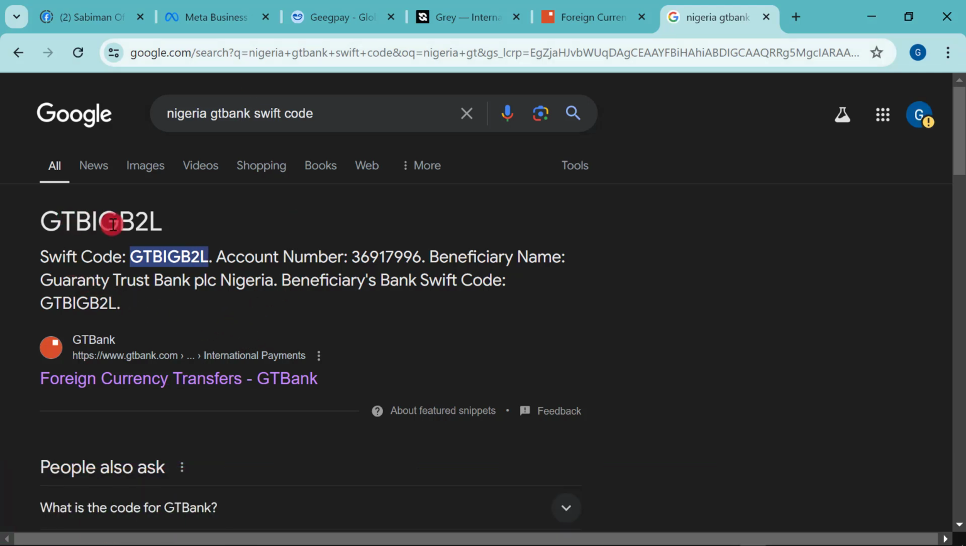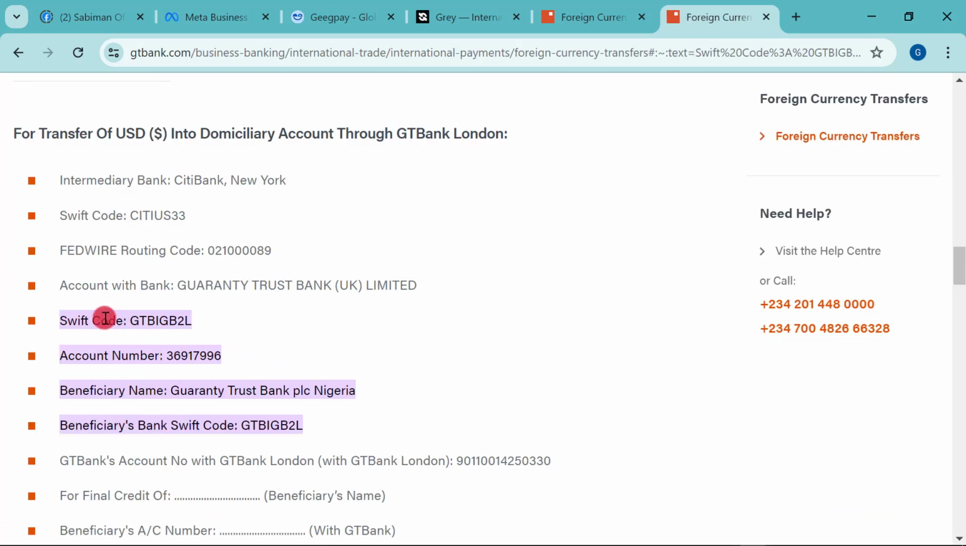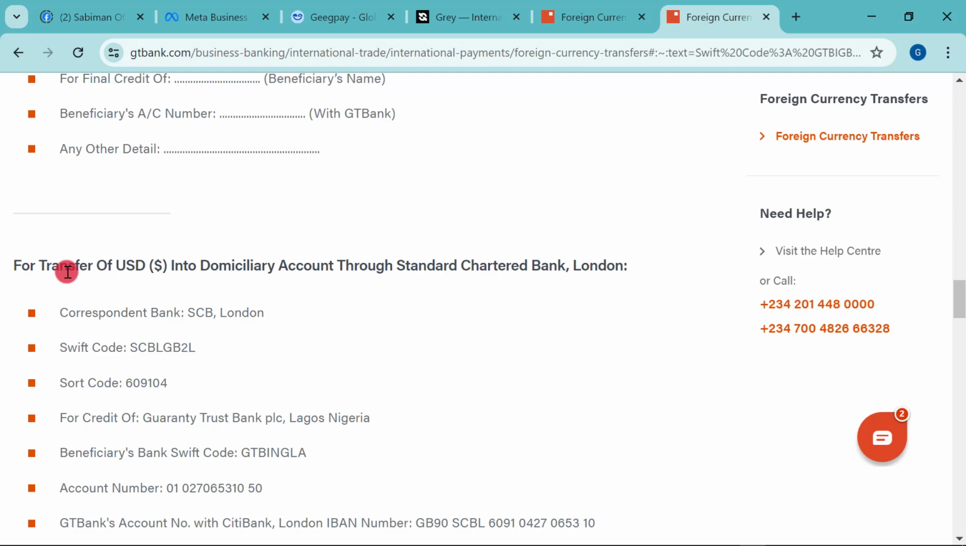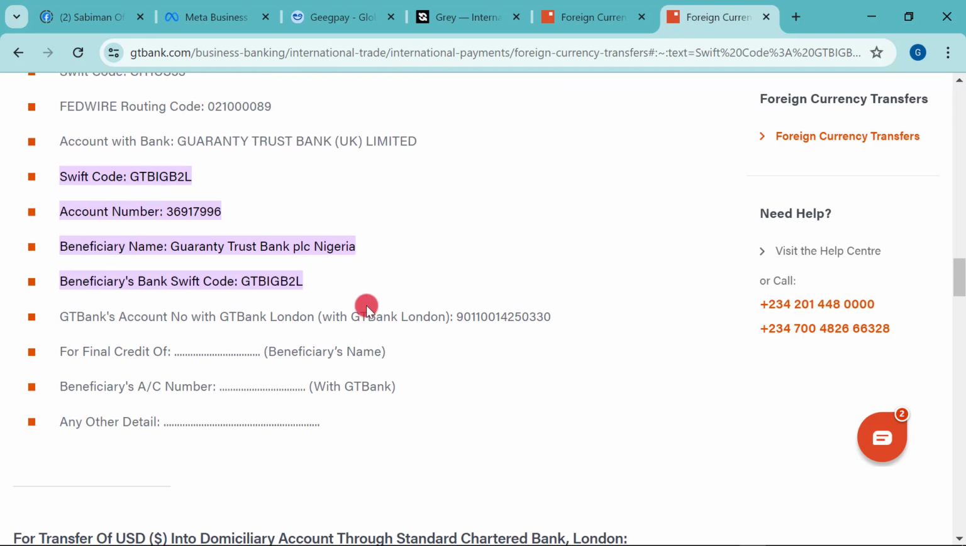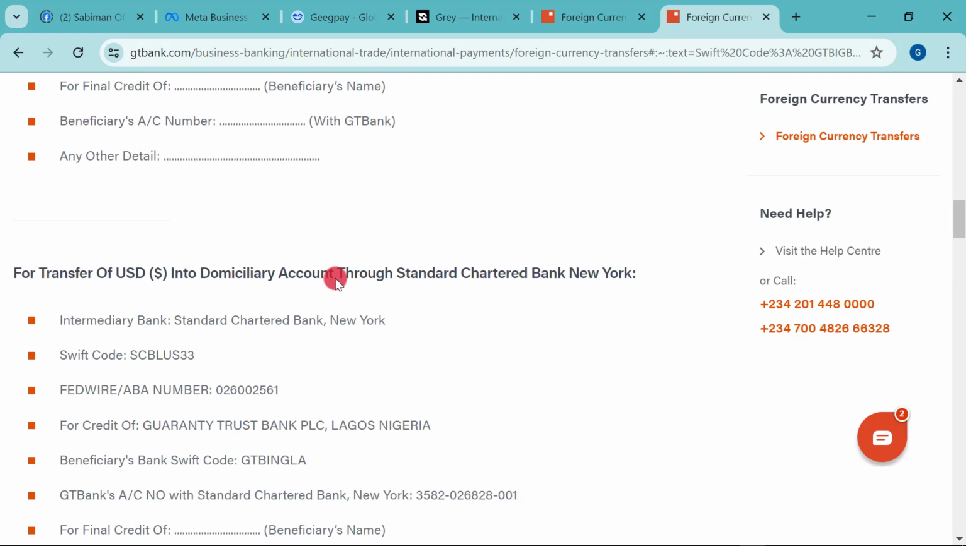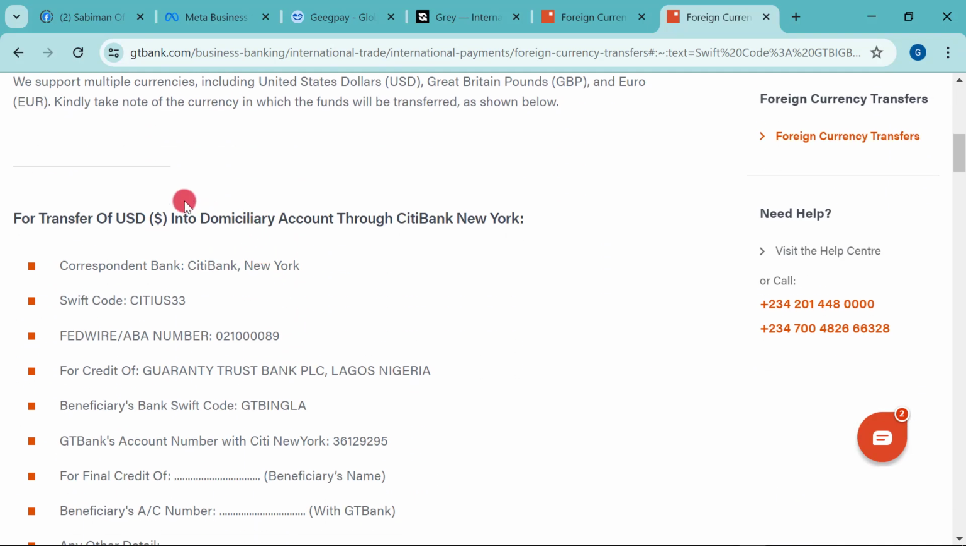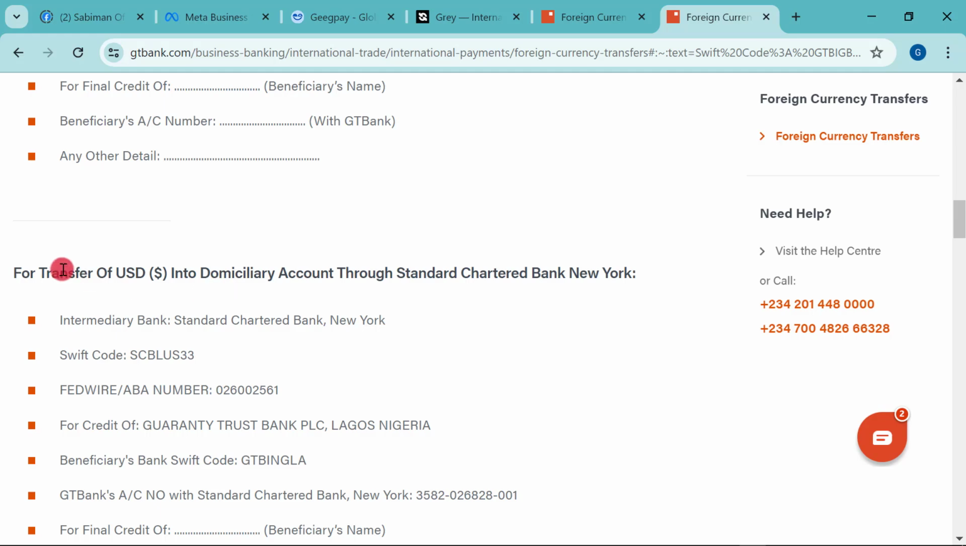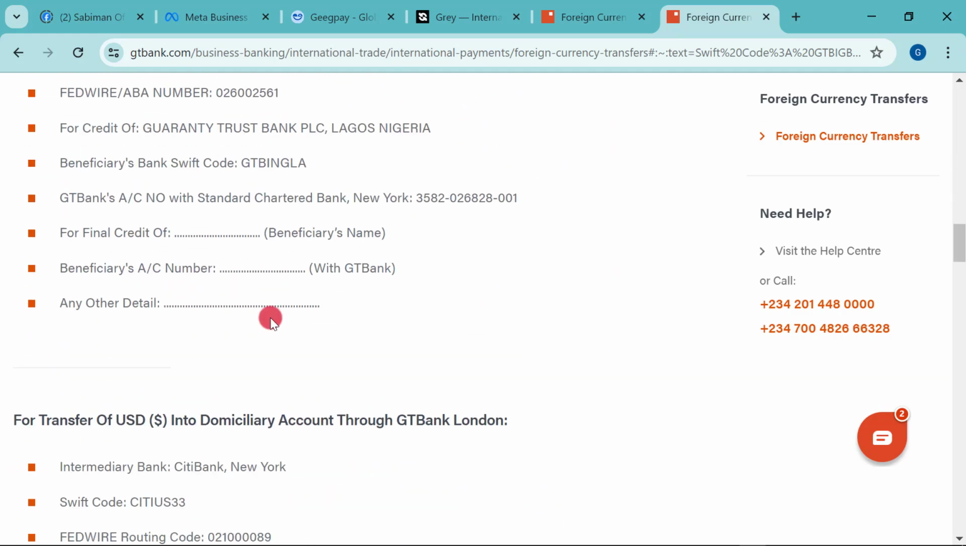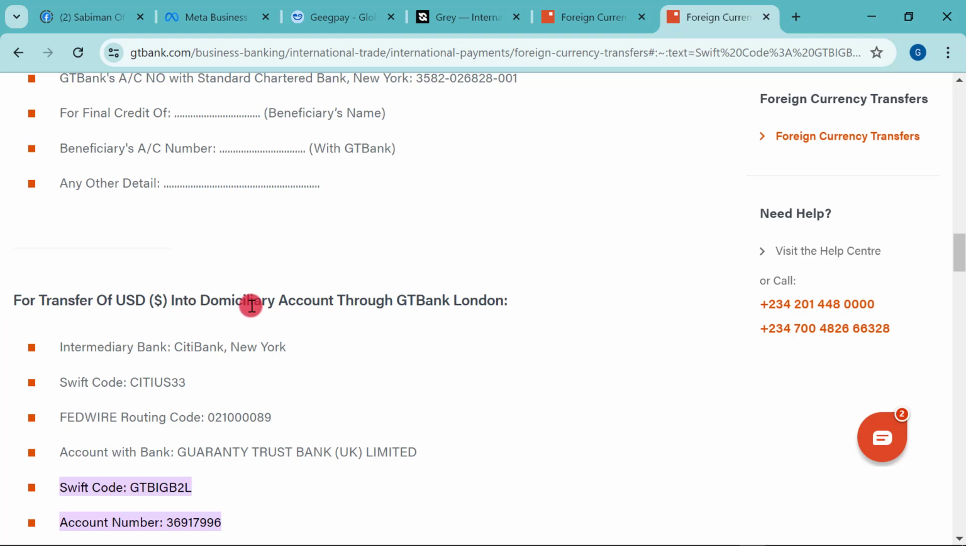Swift code GTBINGLA. Let's see, because I'm having some confusion. This is for transfers of USD into a domiciliary account through GT Bank London, intermediary bank Citibank, Standard Chartered Bank London, through GT Bank London. Let's see, through GT Bank. For transfers of USD into a domiciliary account.